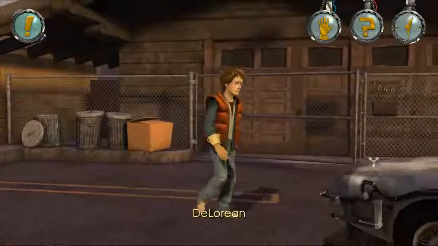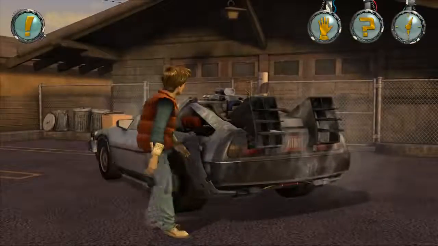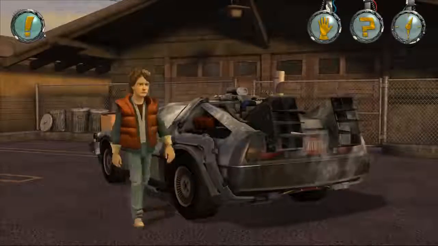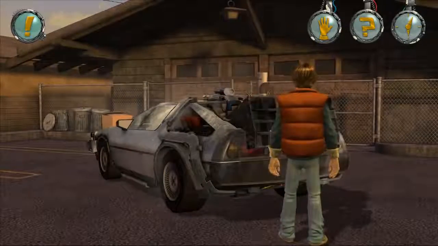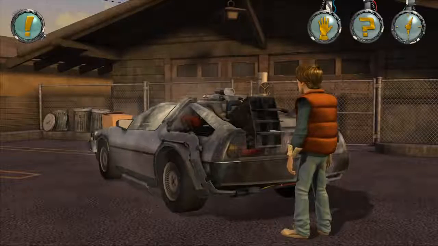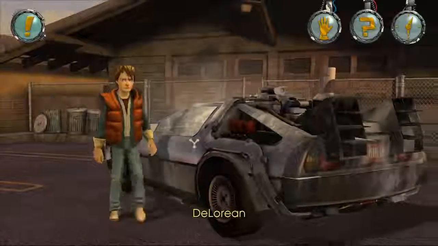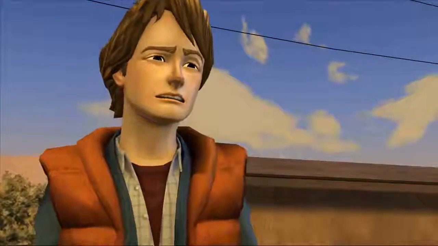A DeLorean over here that suddenly is back. It's from the 2015, right? Is that what year it was when he went to the future? Because it's got a Mr. Fusion there, at least. So let's see what's going on in the DeLorean.